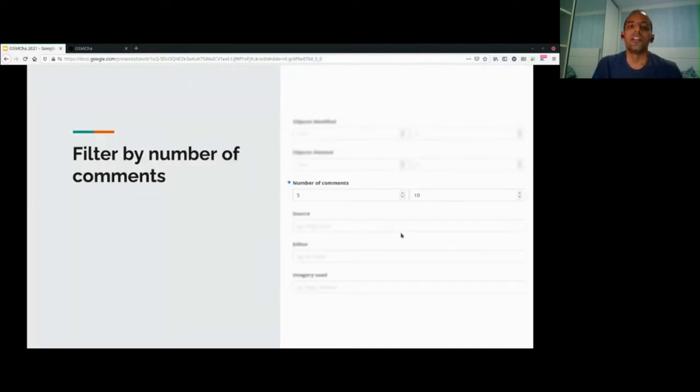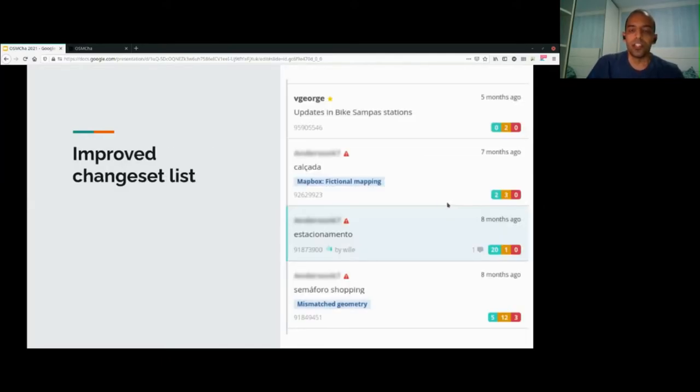We also started registering the number of comments of each changeset, so you can set that threshold, that range of comments. Changesets with a high number of comments indicate that there was some discussion and some possible problem on that changeset. The changeset list has an improved view.